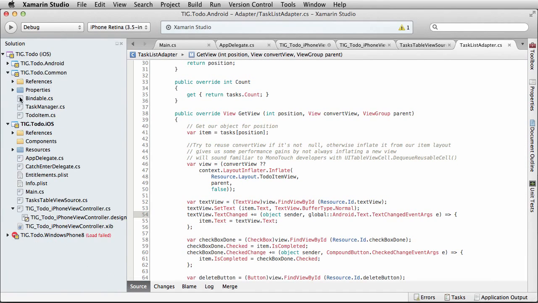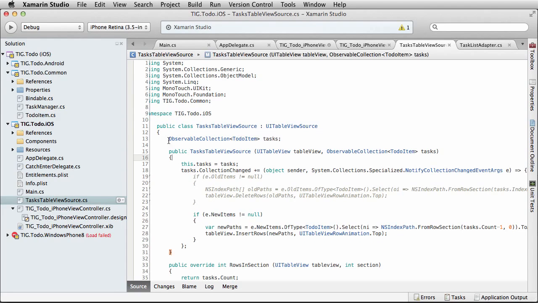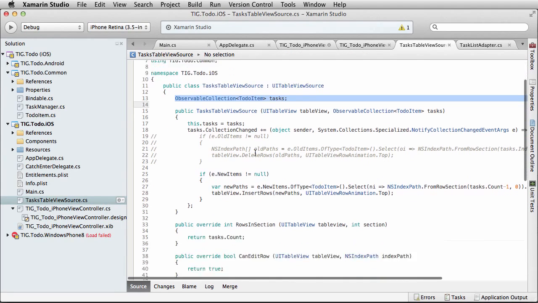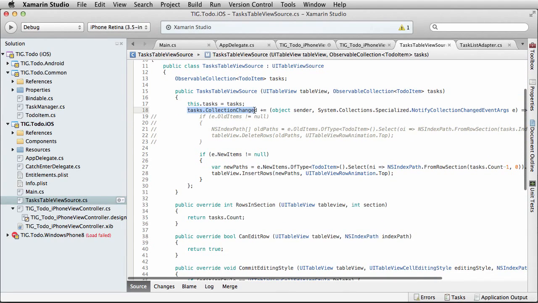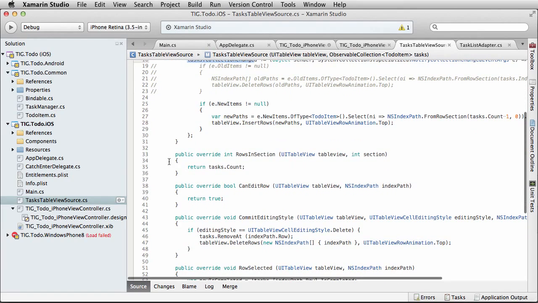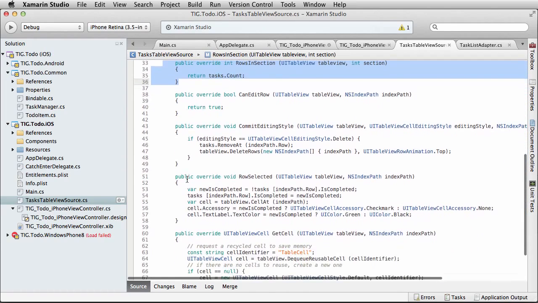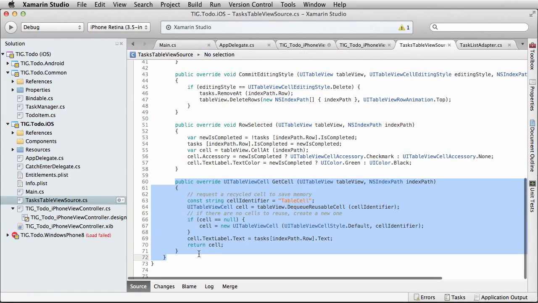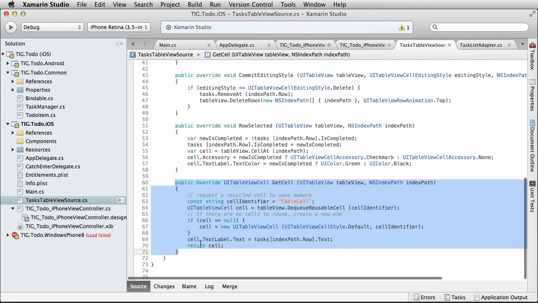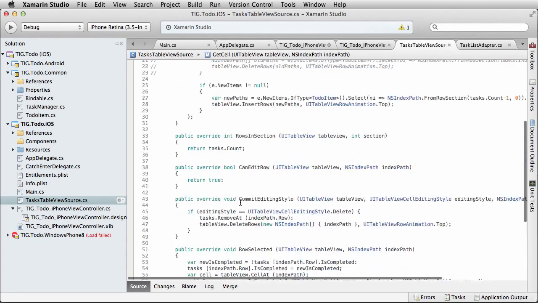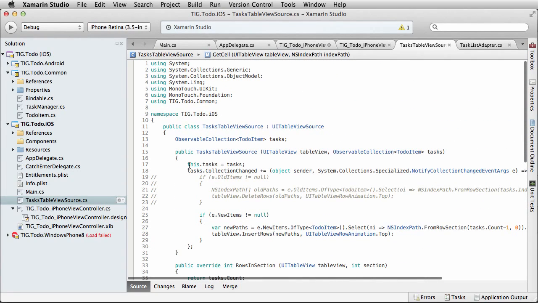If we go back to iOS now and look at the task table view source, you'll see we hold on to a collection of tasks. We hook collection changed, which we're also doing in Android. We provide an override to tell the list how many items are in it. And then we provide a method for building the UI. And it's called getCell in this case. So the first thing we do, we take in two parameters. We take in the actual UI element itself.